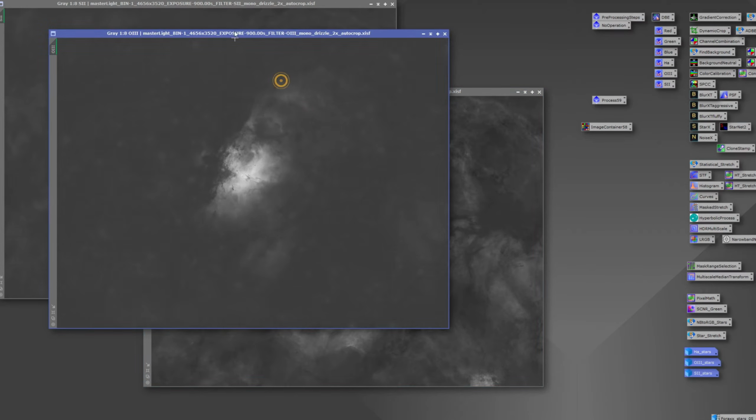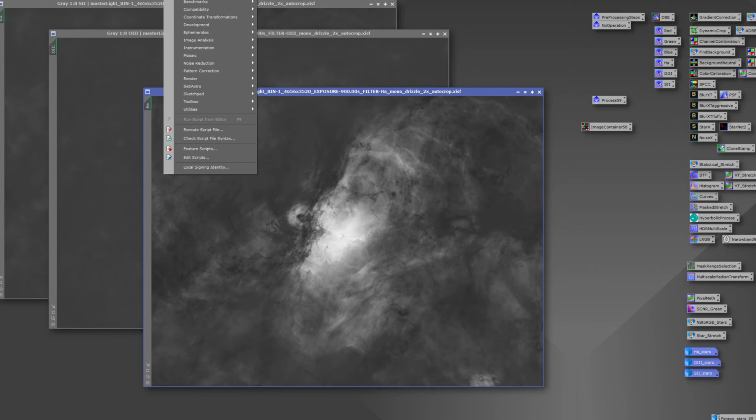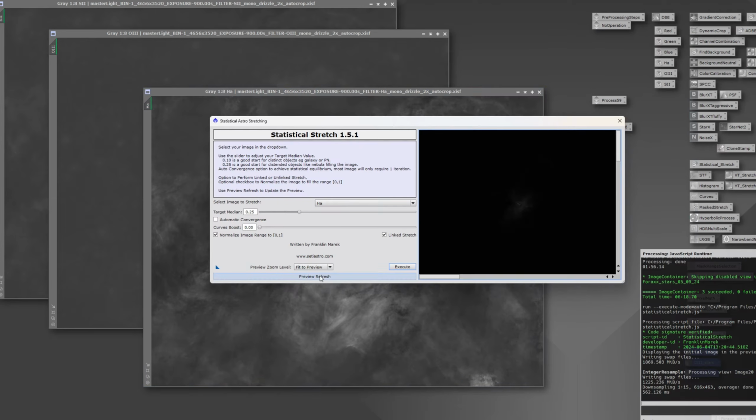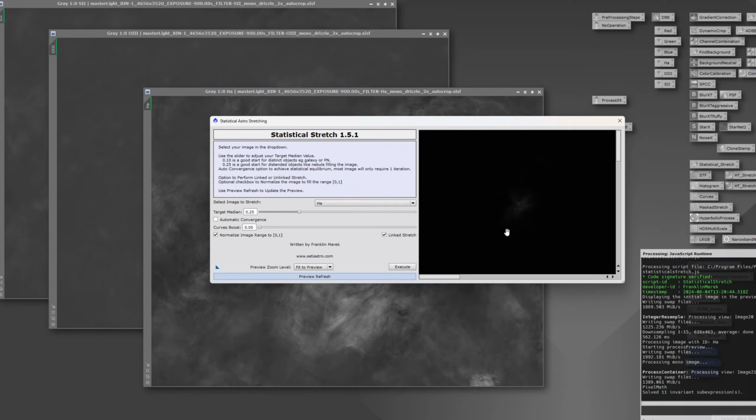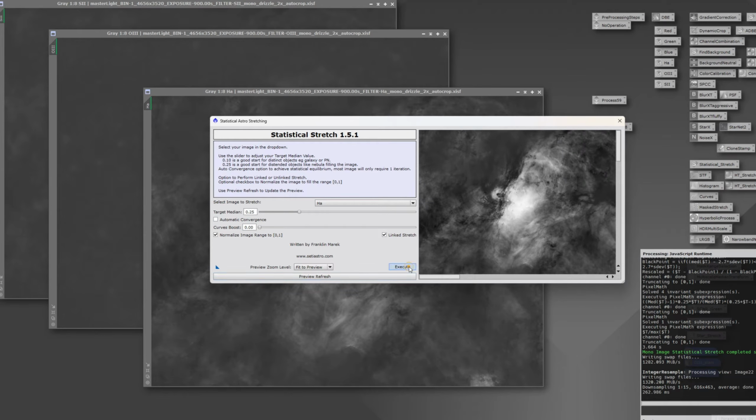And now we're left to go ahead and stretch our various channels. I'm going to start with H alpha since it has the most signal. I'm going to go ahead and pull up my statistical stretch. And let's just go ahead and do a preview refresh just on the defaults of 0.25. And I think I'm going to go with it. Execute.